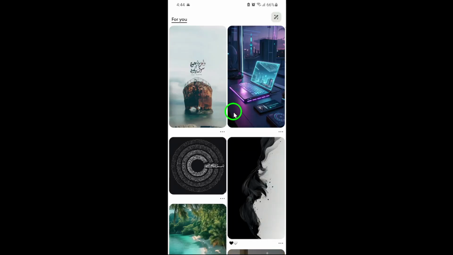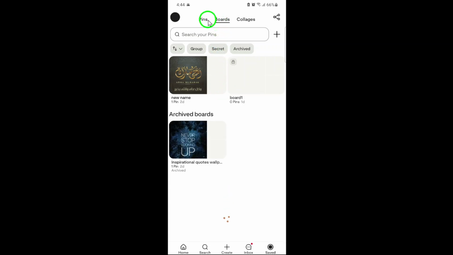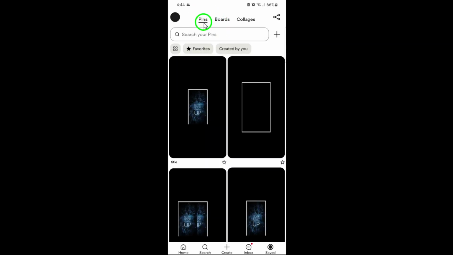Once it's loaded, head straight to your profile by tapping your profile picture in the bottom right corner. This will take you to your personal Pinterest space, where all your boards and pins are stored. Next, look for the Pins tab. It's usually located near the top of your profile page. Tap on it, and you'll see a collection of all the pins you've saved over time.